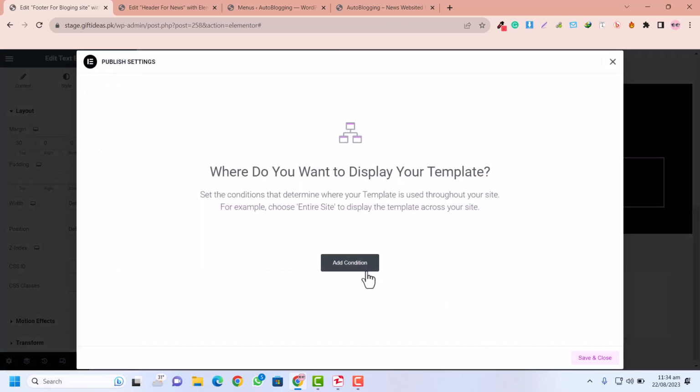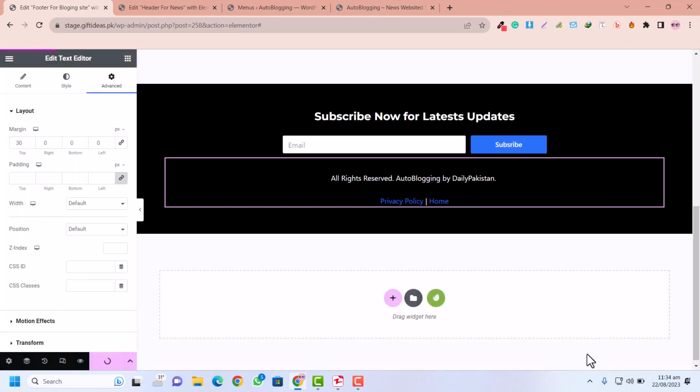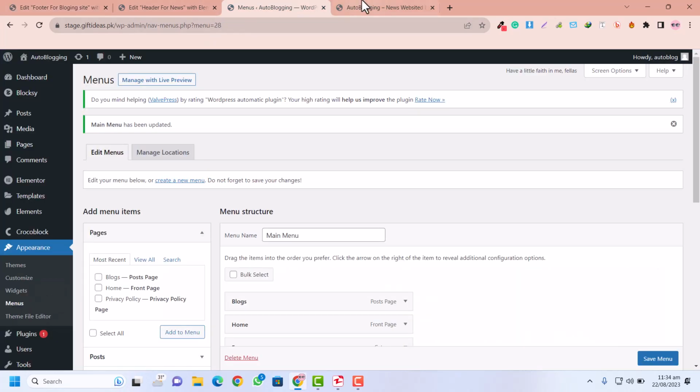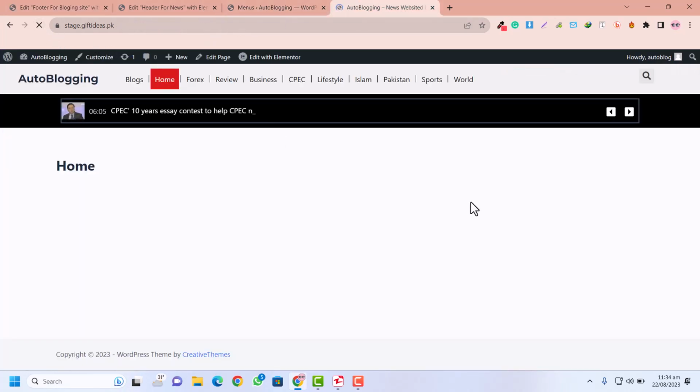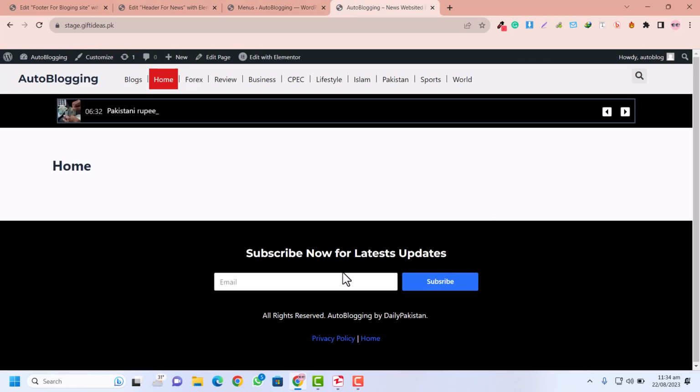Subscription publish, add condition entire site, and save and close, and refresh our home page, and now you can see this is our subscription form added at the bottom. Now we are going to design our pages, for example home page, about other pages, category pages, and so on.